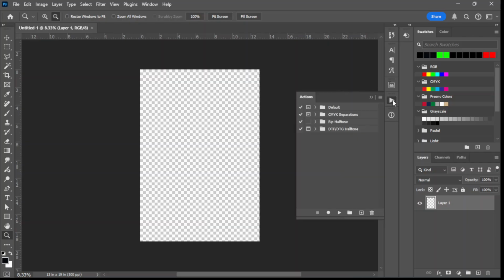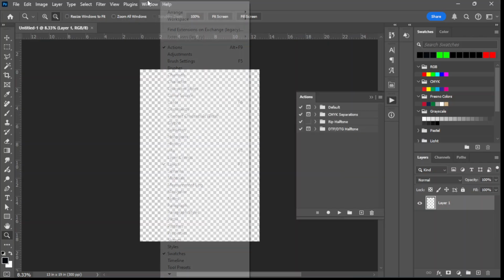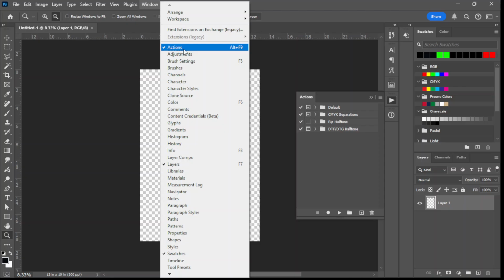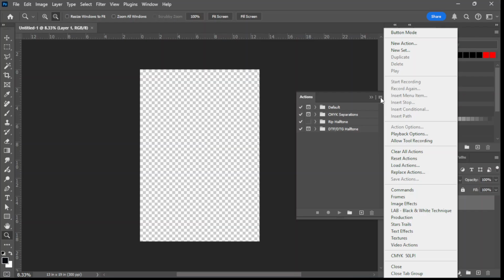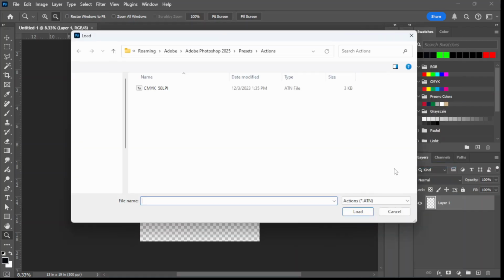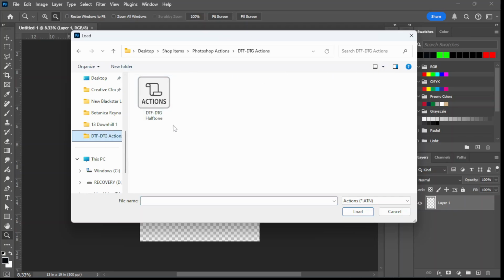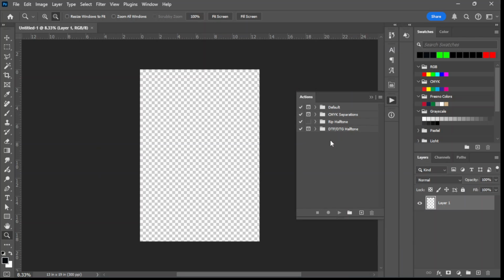Now you're going to have this open. All you're going to do is go to Window and select Actions. Then click on the menu icon, Load Actions. Look for where your downloads go, click on the actions and load. I already have it on here, so I won't do that again. Like I mentioned, it does come with two different actions, one for a black tee and one for colored t-shirts.